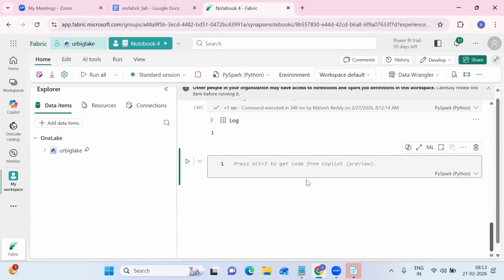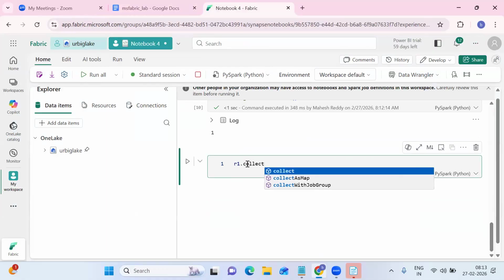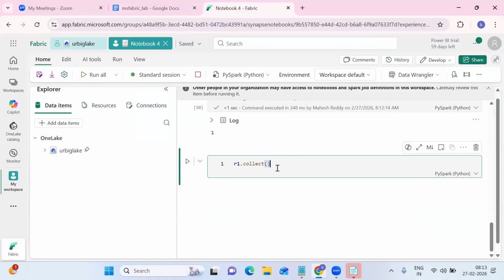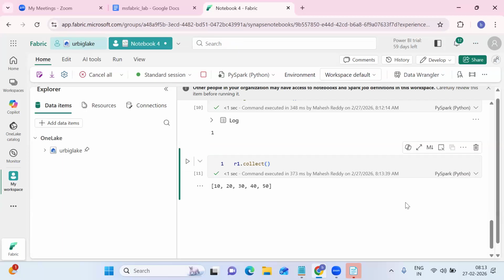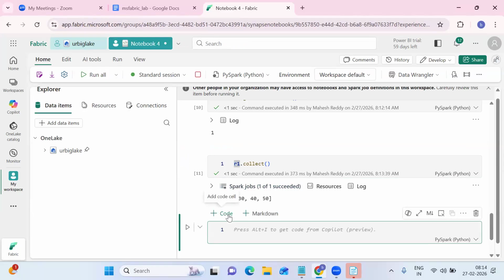Look at your R1, sir. When you say collect, that is the action here. When you perform this collect action, data will be collected from the Spark cluster, and a local object is created. Now this output is local. R1 is RDD, but R1.collect() output is not RDD. This is local, that means a Python list. Okay. Now on the R1, I want to perform some transformation.